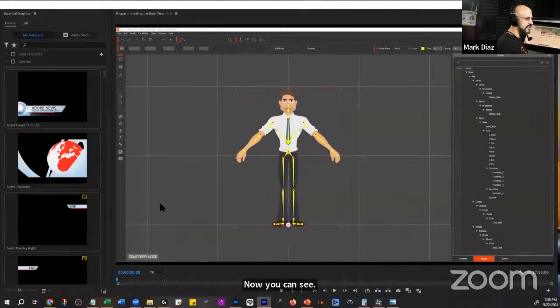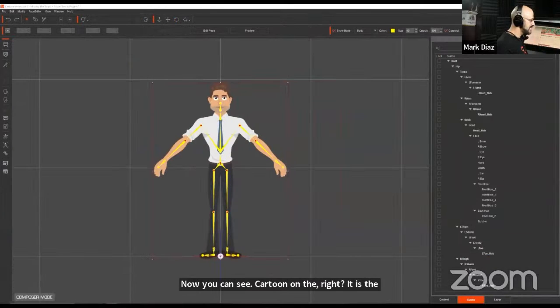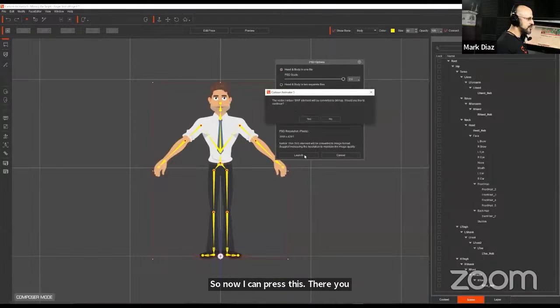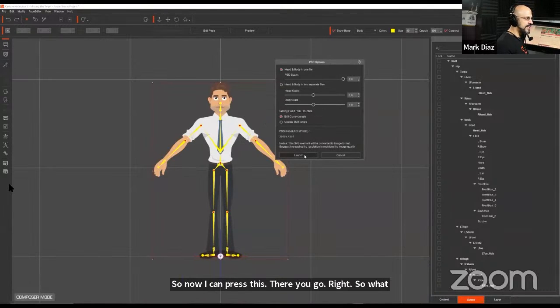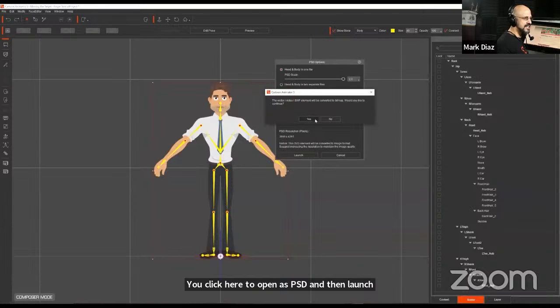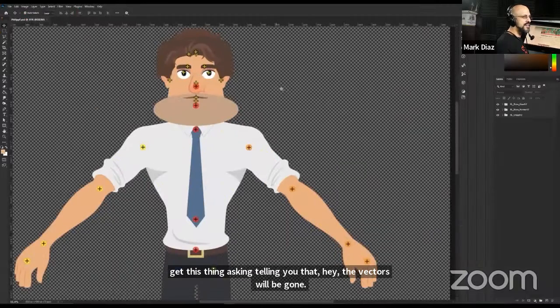Now you can see Cartoon Animator, right? This is the interface of Premiere Pro. So now I can press this, there you go, right? So what you do is first you click here to open as PSD and then launch it. You get this message telling you, hey, the vectors will be gone. It will now be pixels. Yeah. And now I'm in Cartoon Animator.